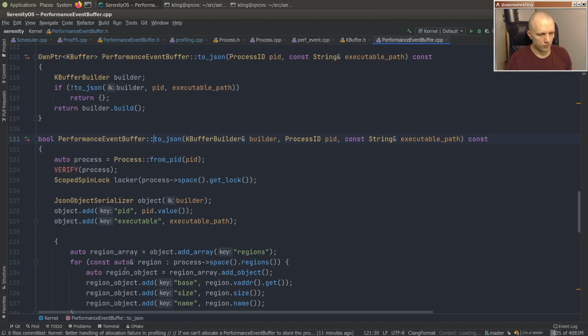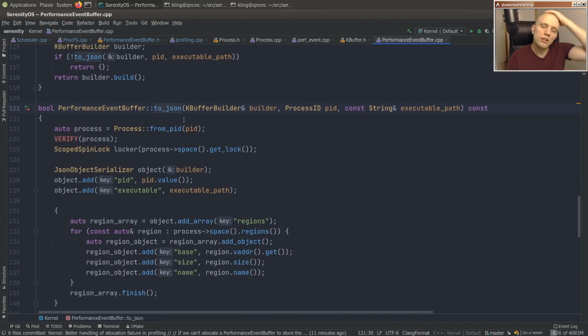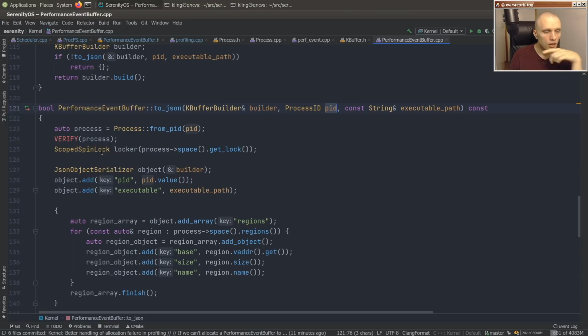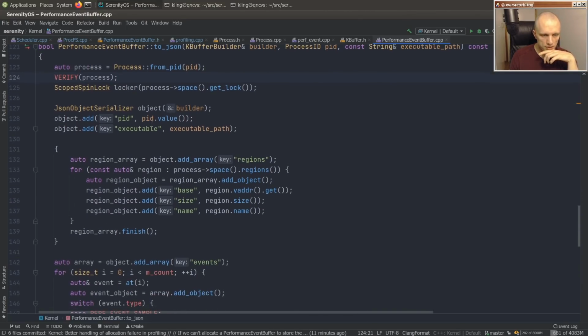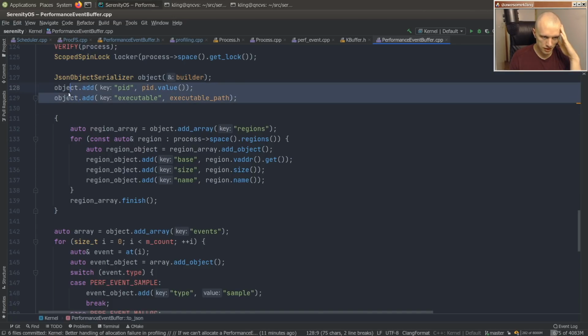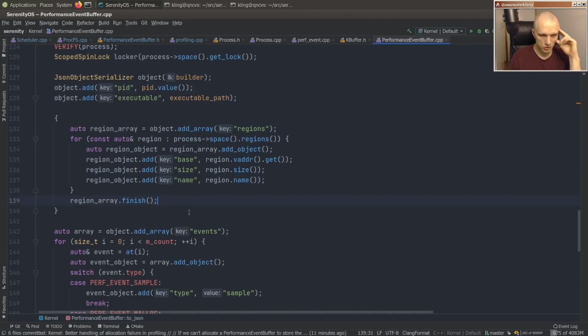Okay, so what does this thing do? It looks up the process from the PID and then grabs the process space lock so that the process address space cannot be changed while we are serializing this stuff. Then we create an object serializer and print out the PID and the executable, and then we also dump out the address space.